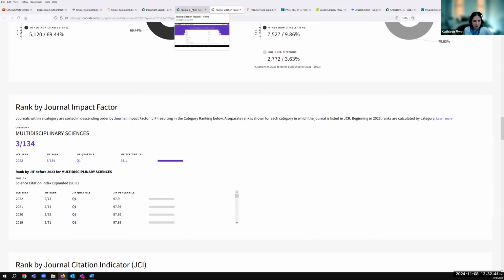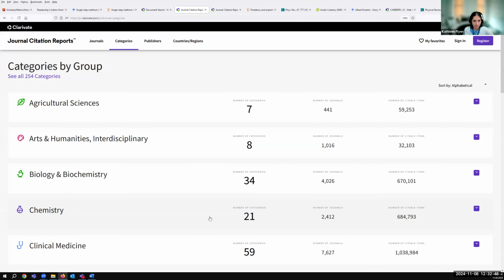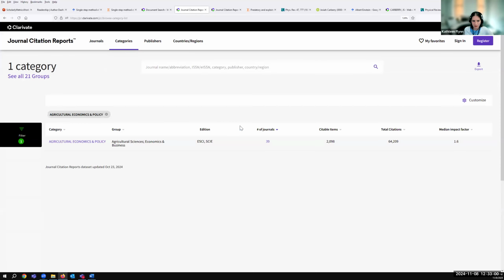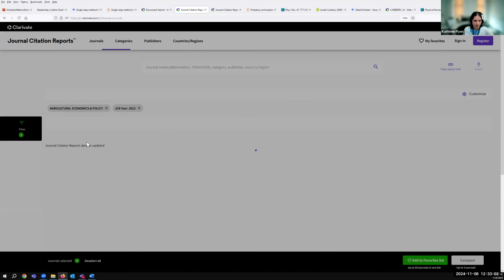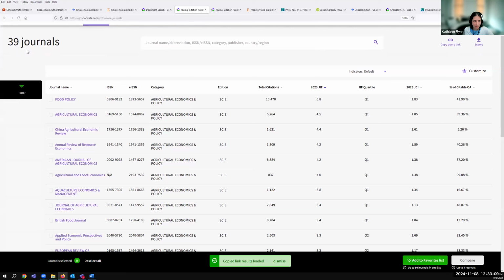Let's go back and I'll look at categories. Here's where I could browse those categories. And there are a lot of big categories here, but then if I just click agricultural sciences, I see there are a lot of more specific categories here. I'll just click this one. So this is agricultural economics and policy. So that's a bit niche. And when I see these 39 journals in this subcategory, over here it's sorting by the impact factor.